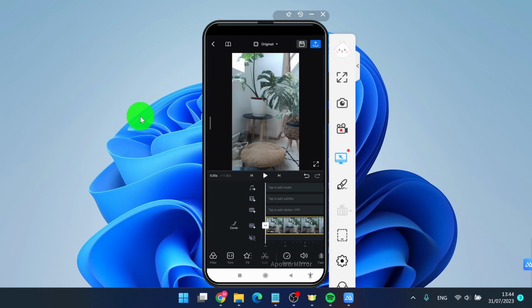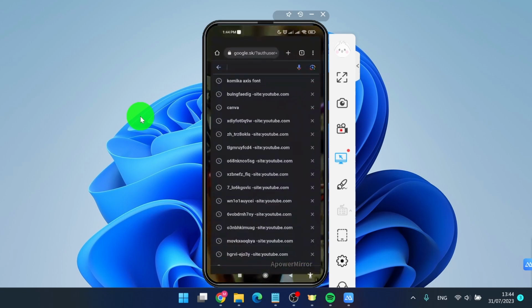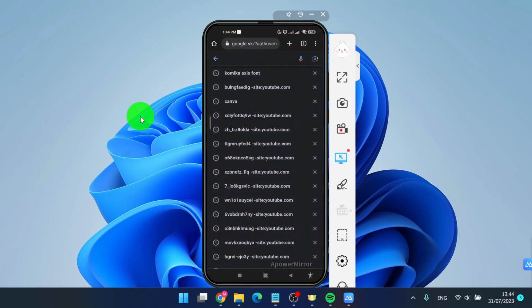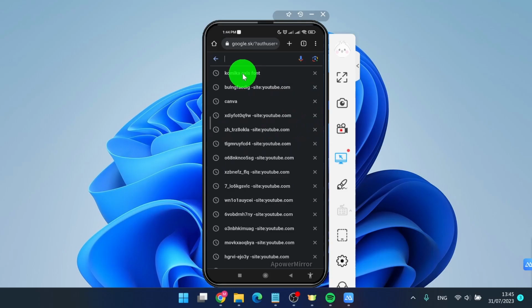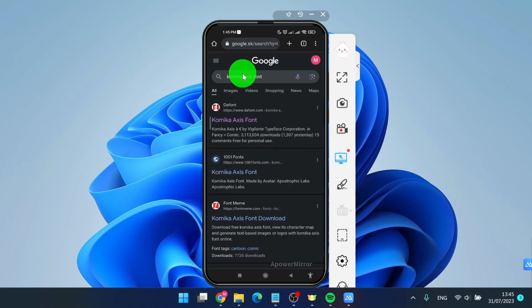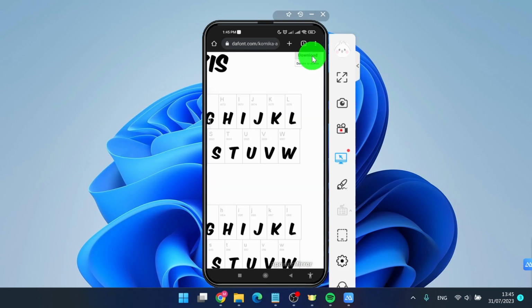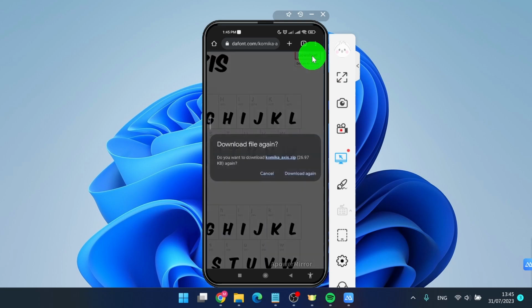First, what you need to do, open Chrome and then open Google. If you want to use MrBeast style font, just go and search Comica Access font. And I really recommend to use dafont.com to download your font. So open it and simply here you can download the font.